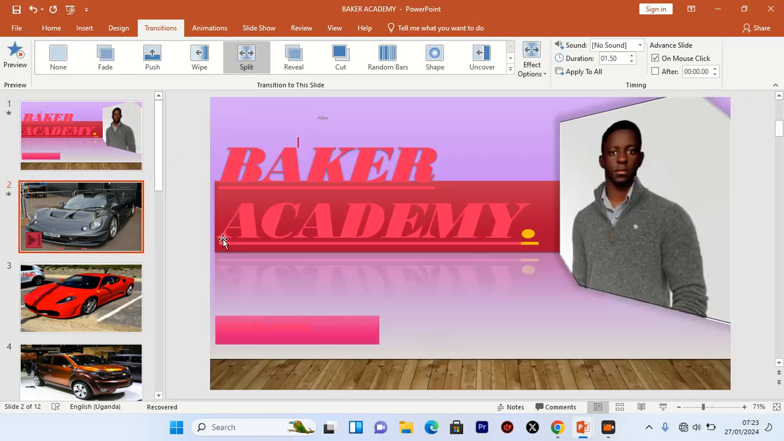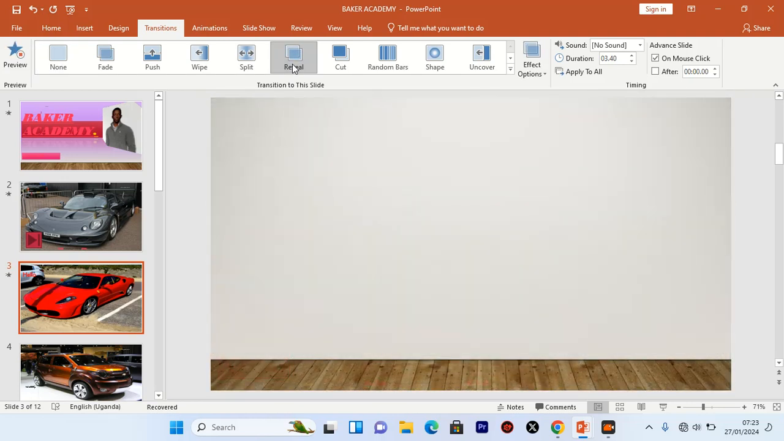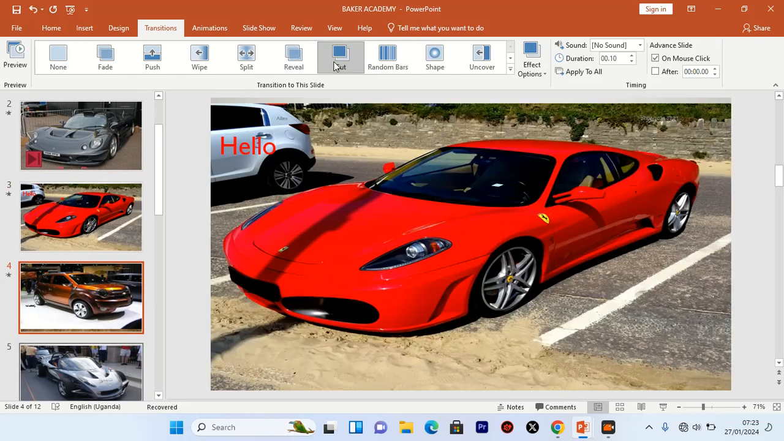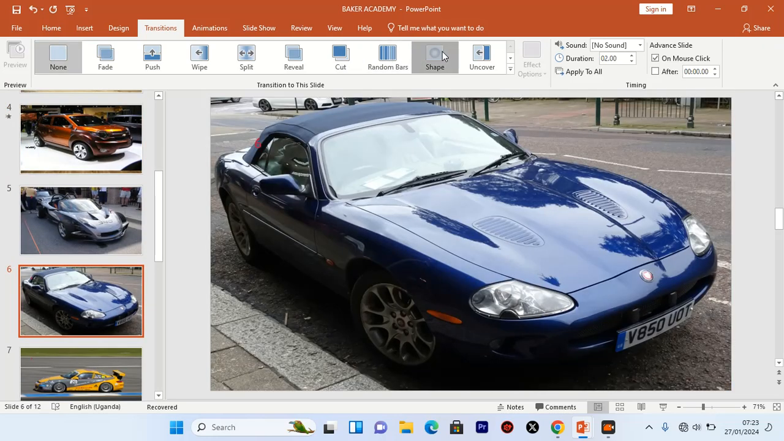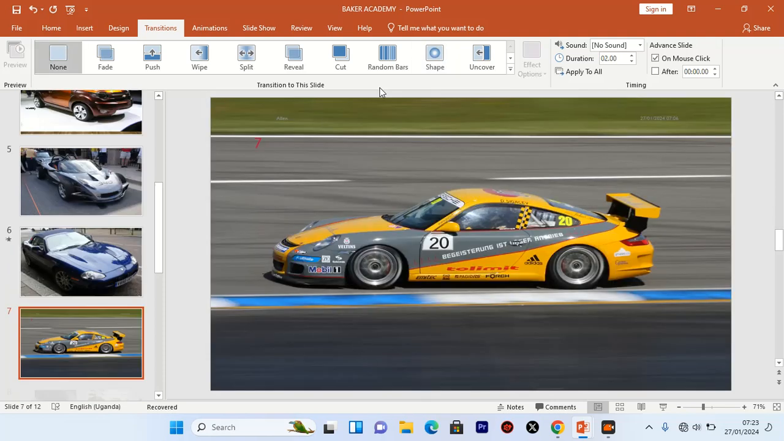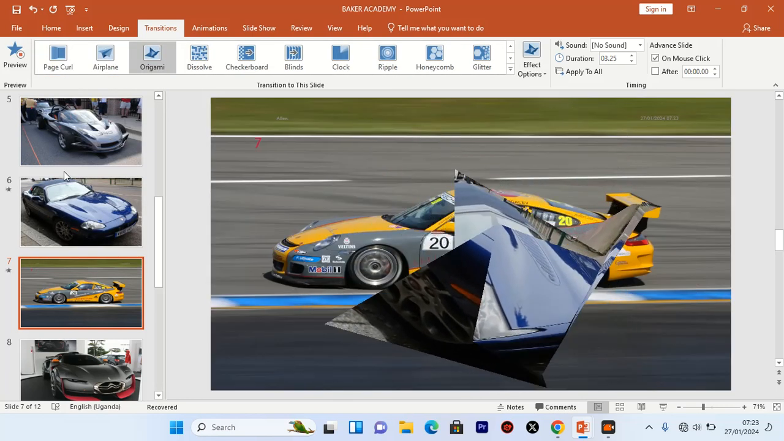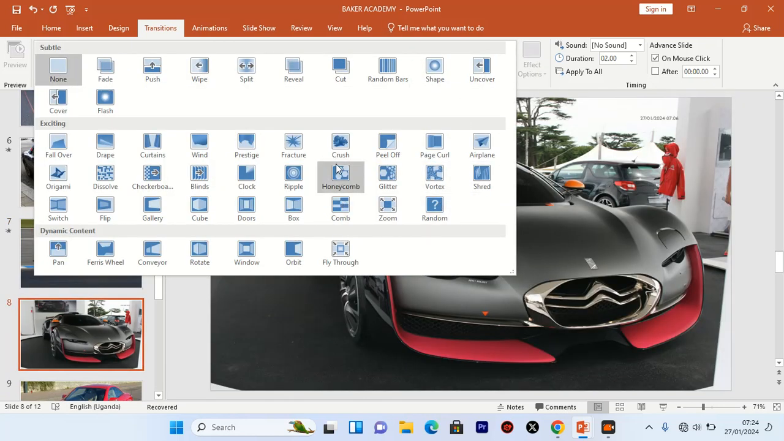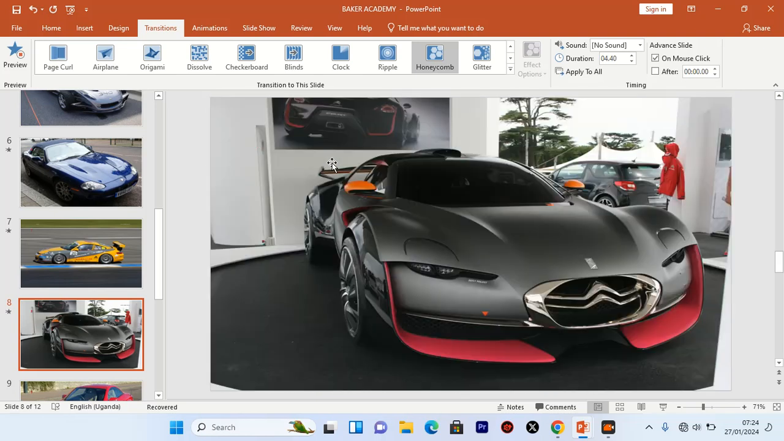Okay, you see that we have this reveal, it's still a transition. Okay, we have the cut, that's called a cut, random bars, like that. We have this shape. Okay, we have the uncover, we have this one, you see. We also have this one, honeycomb. So you can choose according to the one that makes you feel comfortable.